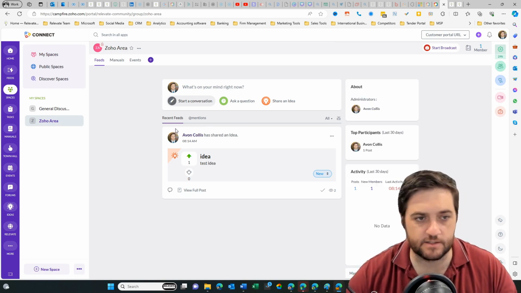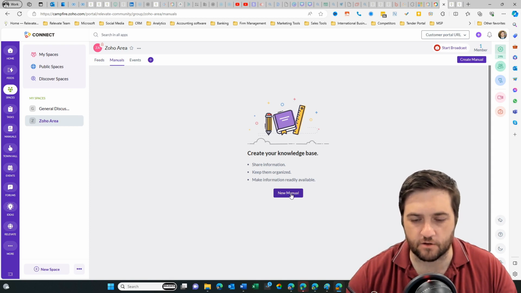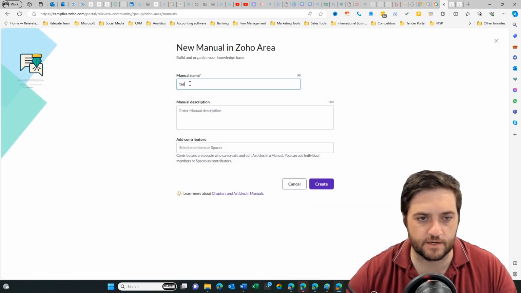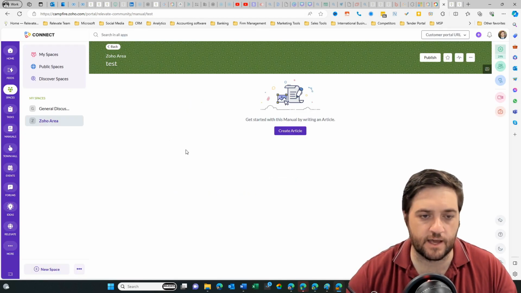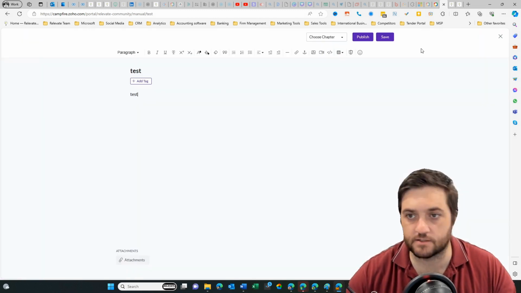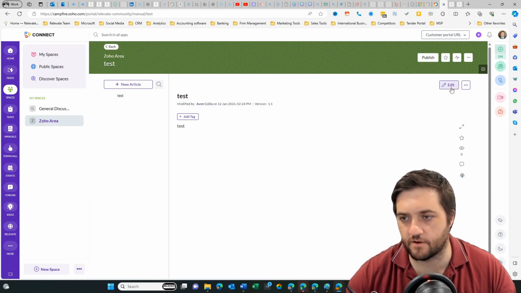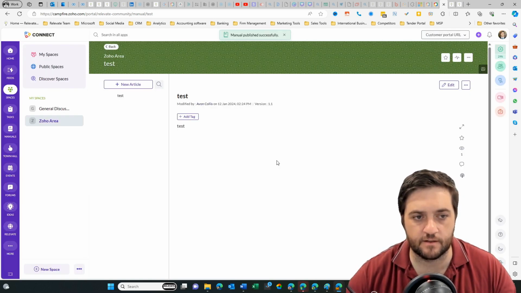We've got the ability to add different bits and pieces, so we can share an idea, ask a question. You can add manuals, which are kind of like knowledge articles. So if I want to give this one a name, and then I can add who can contribute. Once we've got the article, test, save, publish, you can add chapters as well, which just helps you break it down a bit further. Then once we publish that, that's now available.